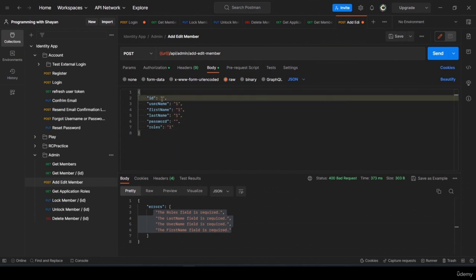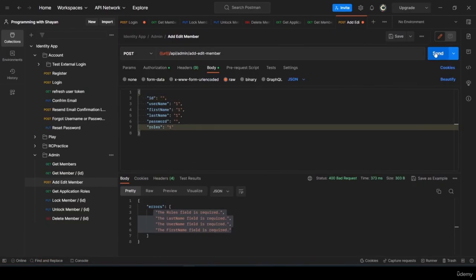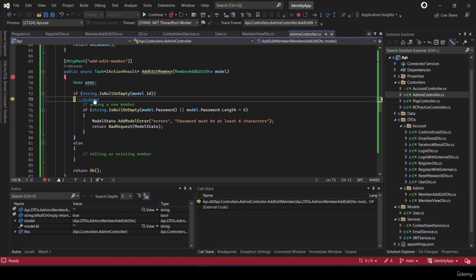So I'm going to put some random characters into all of them. So make sure don't put anything inside ID, because the ID has to be null. And that's the first condition, if the model.id is null. Then I'm going to send my request. As soon as I send, then I can get caught inside my breakpoint and I can step over. So the ID is null. So we are going to come to the if statement.